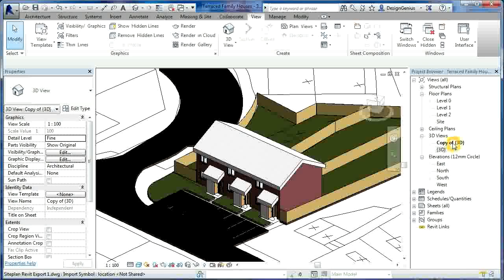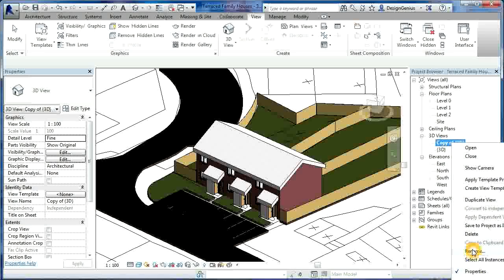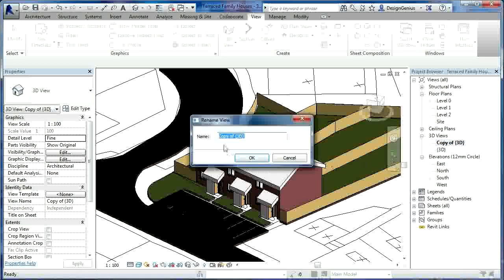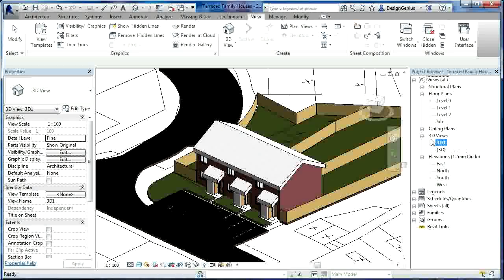I always prefer to call it something that you can always remember, so rename it as, say, 3D 1. Okay, so that's a view. Anytime we can always come back and we'll see that particular view.